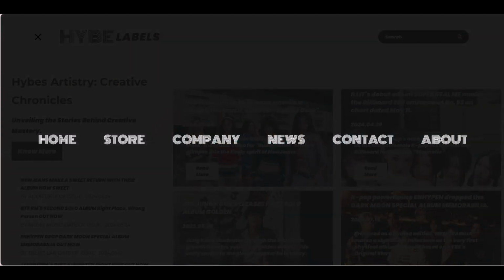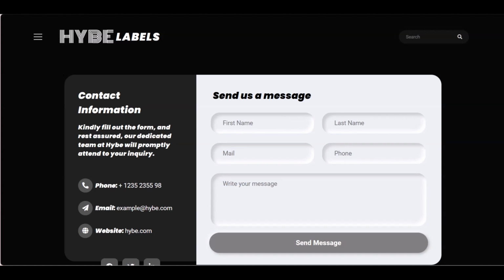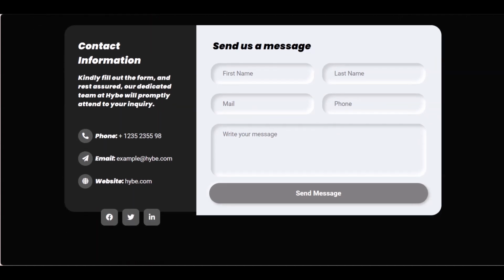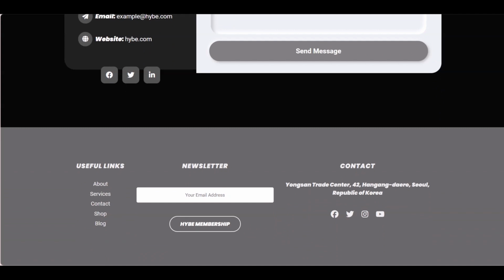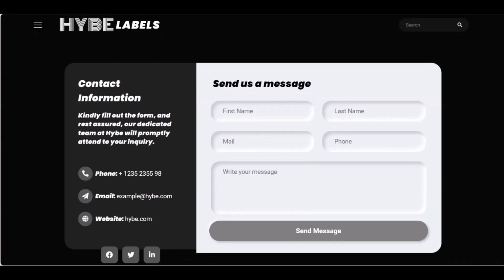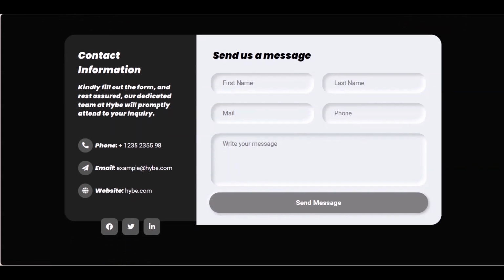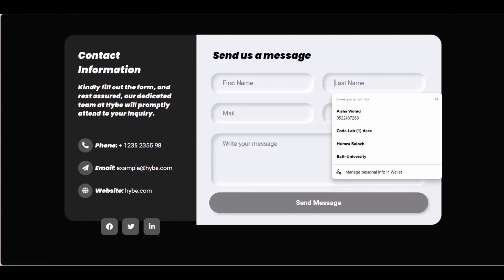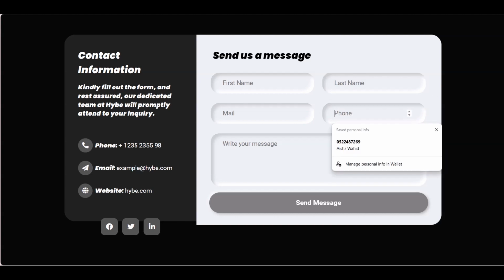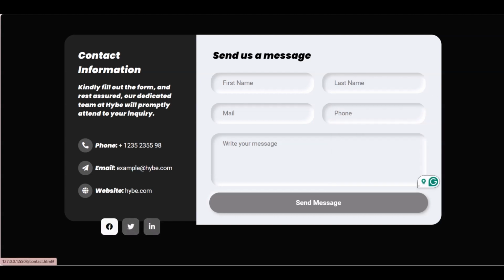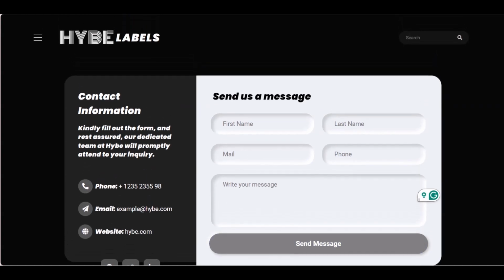Moving on, next is the contact page. I have kept the contact page very simple. It contains the footer and the header, which I have kept constant, the navigation bar. Here you can see you can add the first name, the last name, the mail, the phone number, and you can write a message as well. And here are hover effects to visit their online social media. And there's a hover effect to send the message.